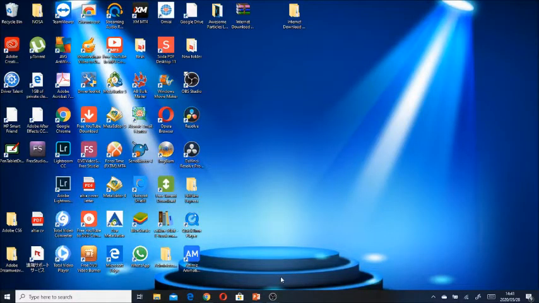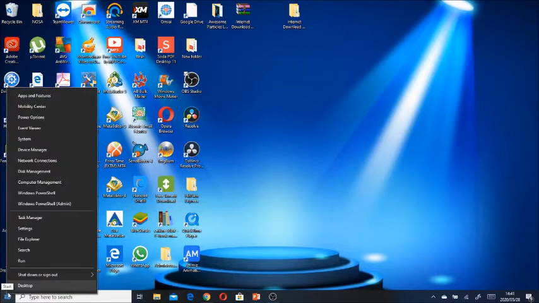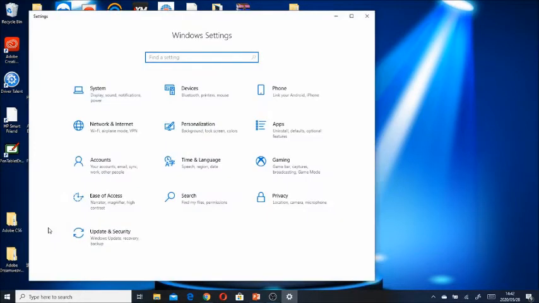Okay, to start this process, let's right click on our start menu. Once you do that, you go ahead and click on the settings icon. Then that will open the window called Windows Settings. Then click on System.